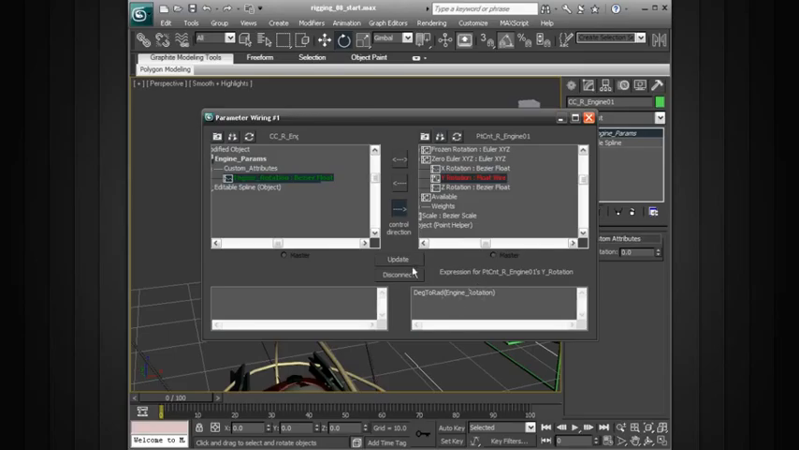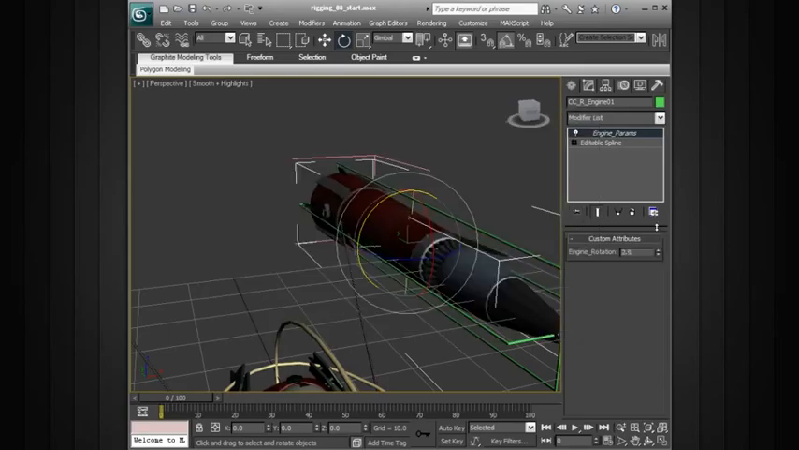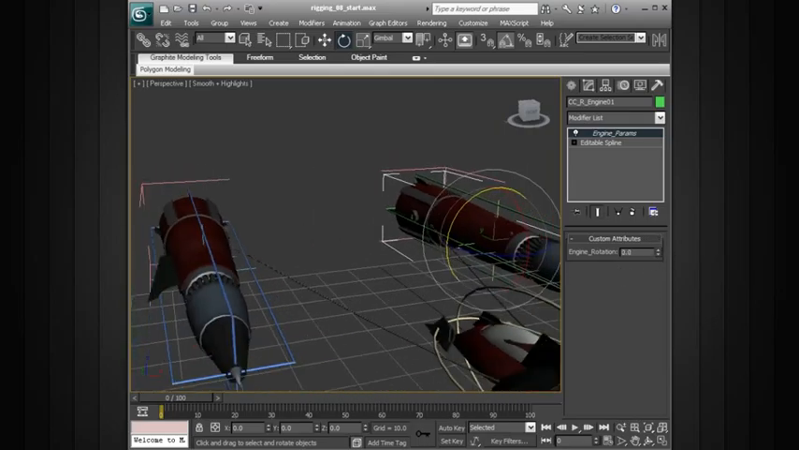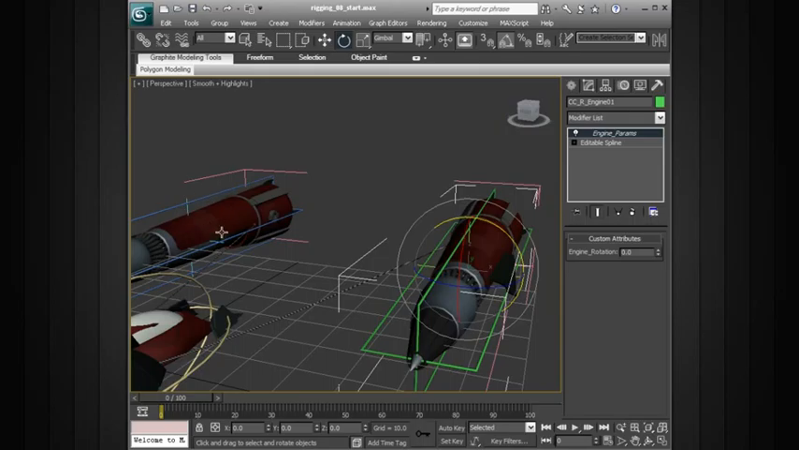Okay, so watch this. If we were to go ahead and choose update, go back to the custom parameter, now we have much finer control. We've simply converted radians to degrees, or in our case, degrees to radians. Okay, great. So let's say we go ahead and do the same thing on the left side.